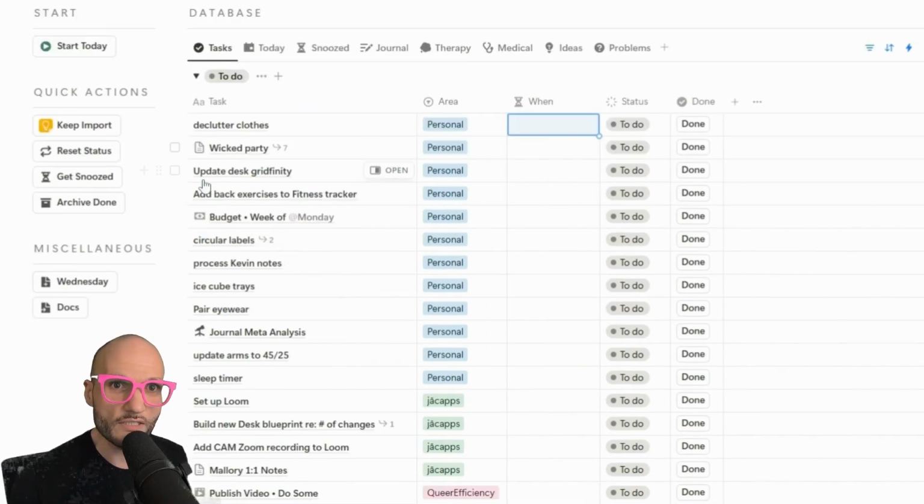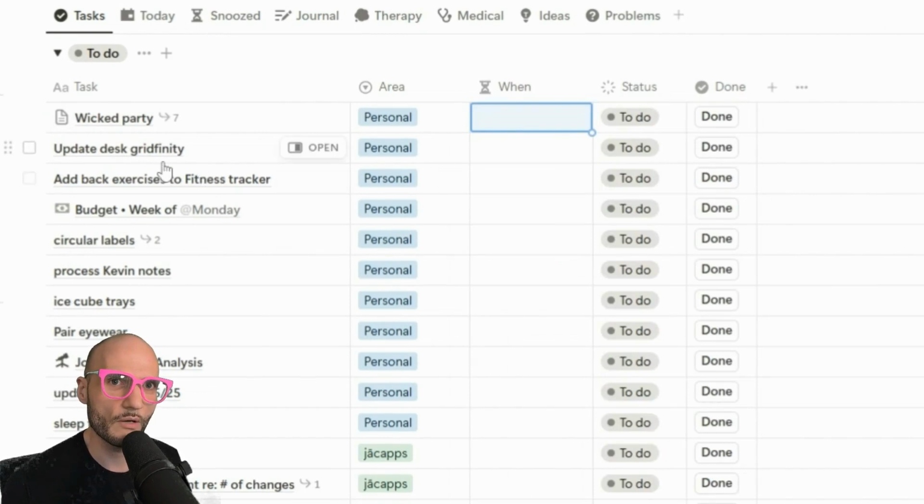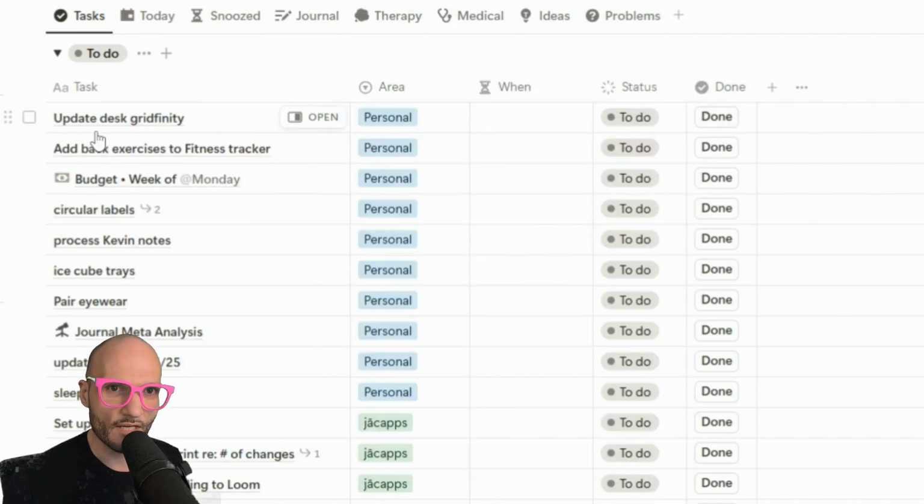So I'll just continue to process these, and you'll be able to see how I handle the rest. Declutter closet, I'm going to do that maybe today. That's another really nice option, so I'll mark that as maybe. This Wicked party is done. I had that last night. Feel free to take a look at Gay Linda. So that's done. I'm going to click done.